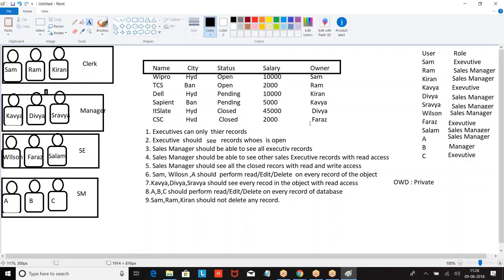Then how will you create it? OWD is private. You cannot see others' data. Then I have to go for a criteria based rule. What is the criteria based rule? If status is open, share those records with the users whose role is executive.